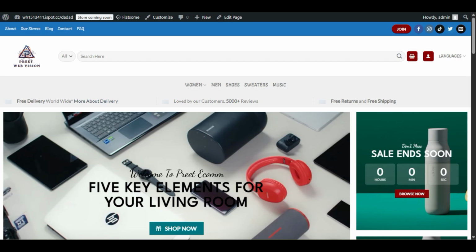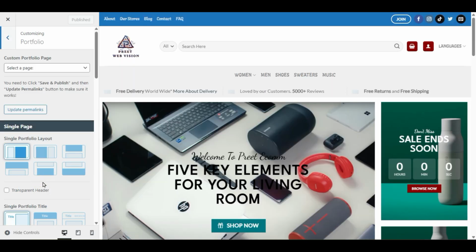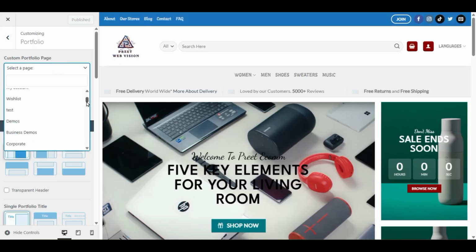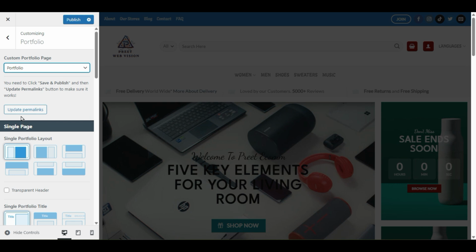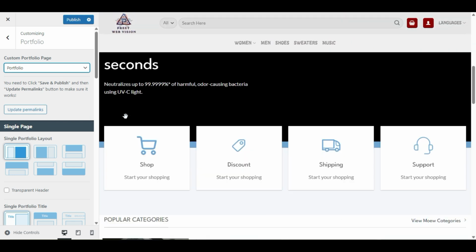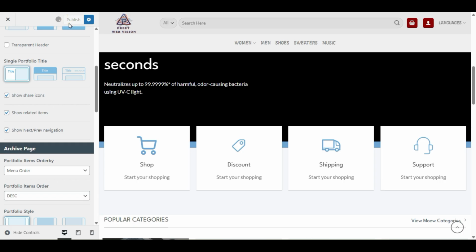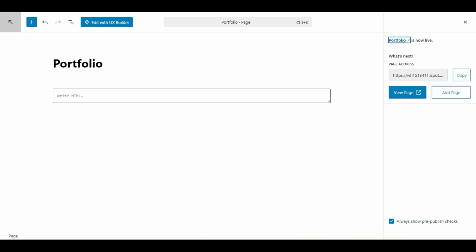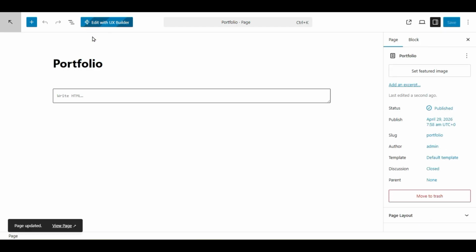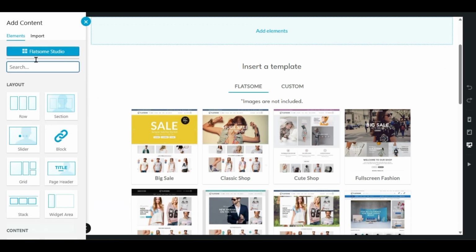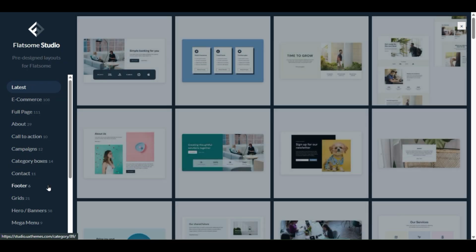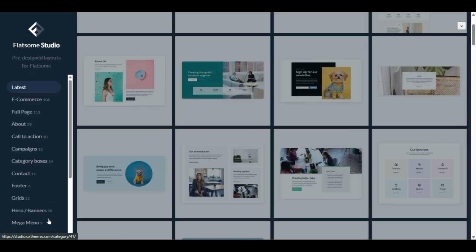And here, customize it again, and go to portfolio again. Now select the portfolio page we just built, or search here for portfolio. That's all. Now we have a portfolio page selected. So let's click on publish. Let's go back to the portfolio page here, refresh, and edit it with the UX Builder. Now you can design your portfolio page. You can add Flatsome Studio. Let's find the portfolio if we have it here.